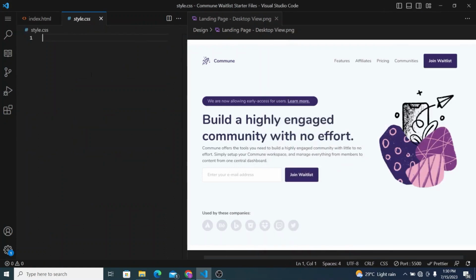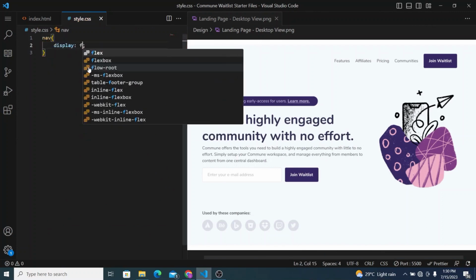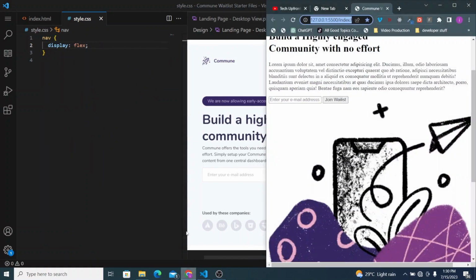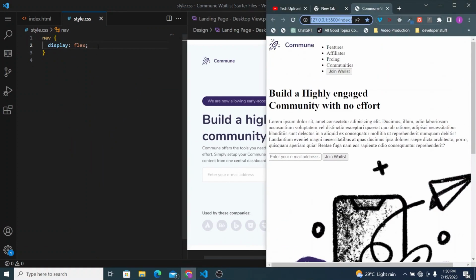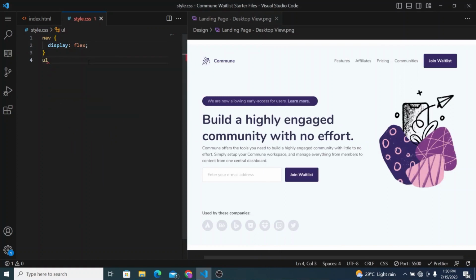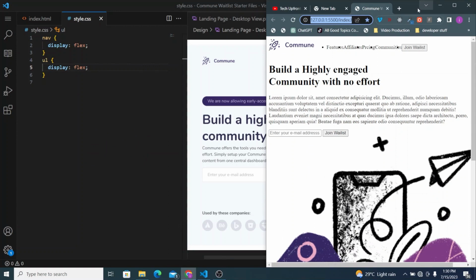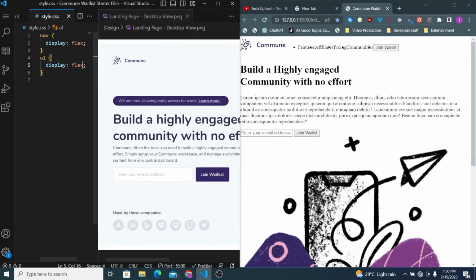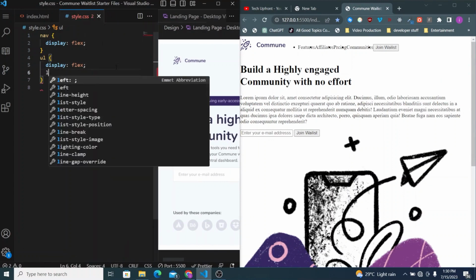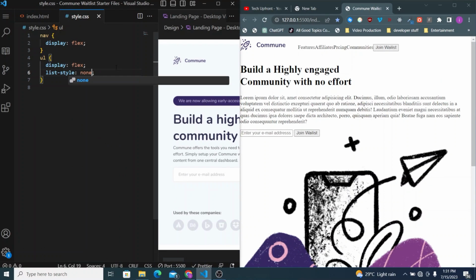So the first thing that we want to do is start designing the nav bar. We're going to say nav display flex. Okay, so we're going to check that out. Nice. We're going to give display flex, and we're also going to give the UL a display of flex, which is going to make the UL like this, as we can see right now. But we need to put it side by side. We need to take away the list style type, so we're going to give this none.